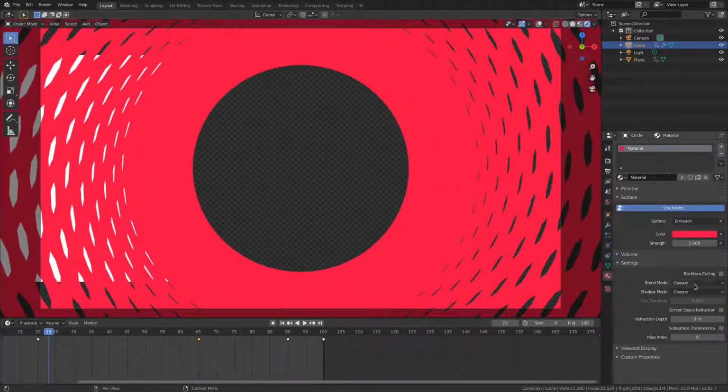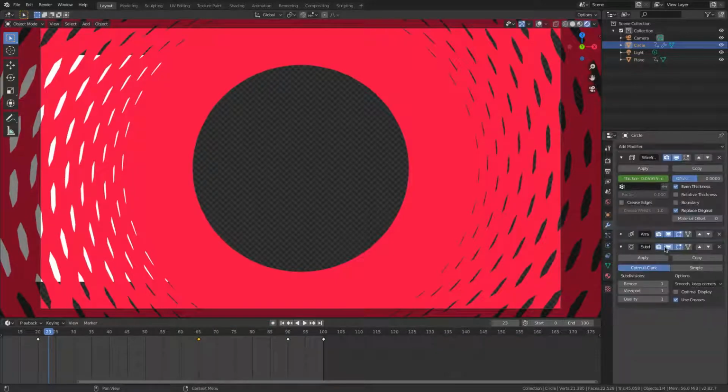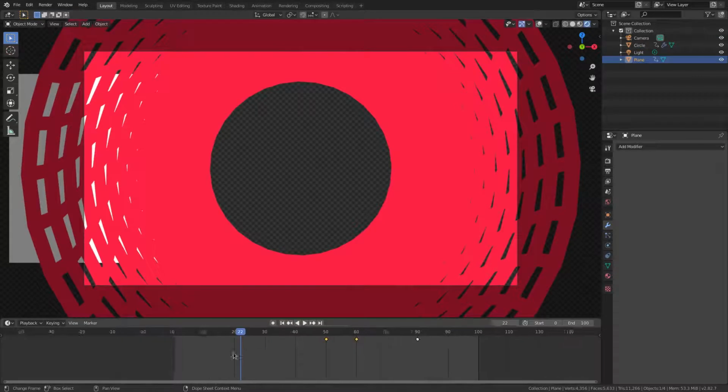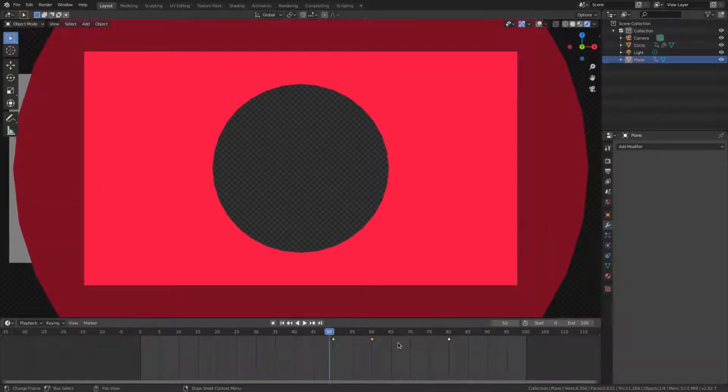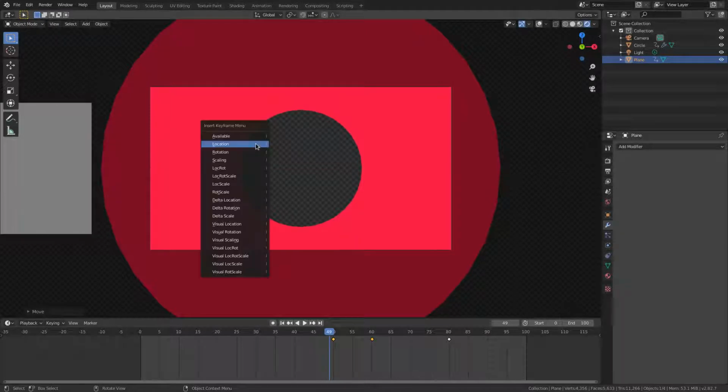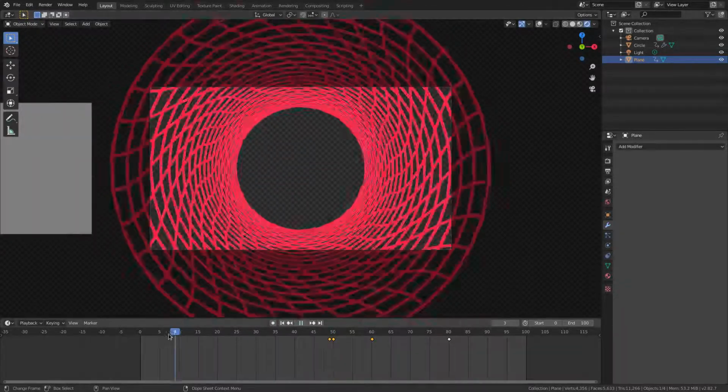Oh, let me turn that subsurf off real quick. There we go. All right, so you can see it comes in. Oh, wait, I had to move that out of the way first. So let's do that real quick. On frame 49, might as well just have it pop in. We'll move everything over here. So hit I, location now. Now it's not in the way in the beginning of the animation.